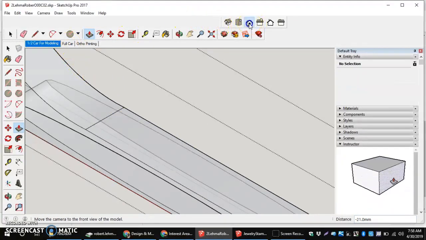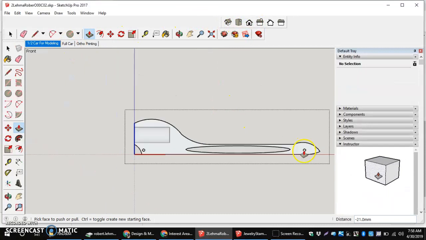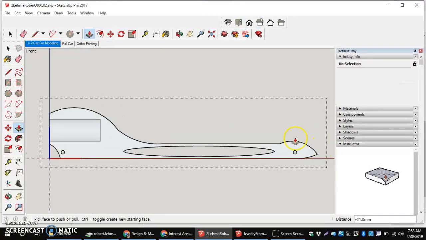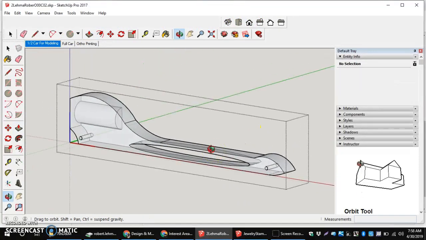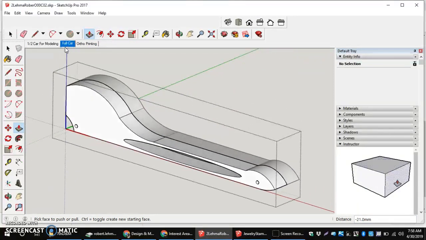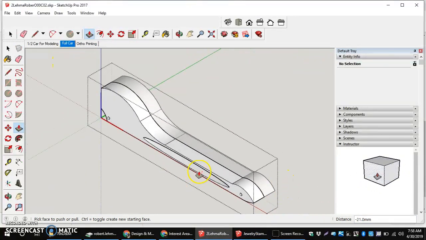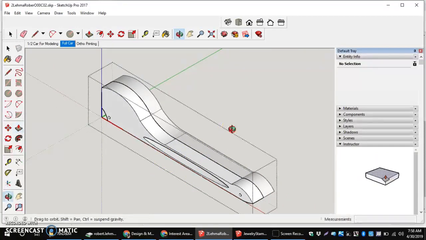Going to my front view, now you will see that I have my car with a cavity. If I orbit, you'll see what's going on there. If you click your full car model, you'll see how your car looks overall. Orbit around to see that by depressing your scroll wheel and sliding around.